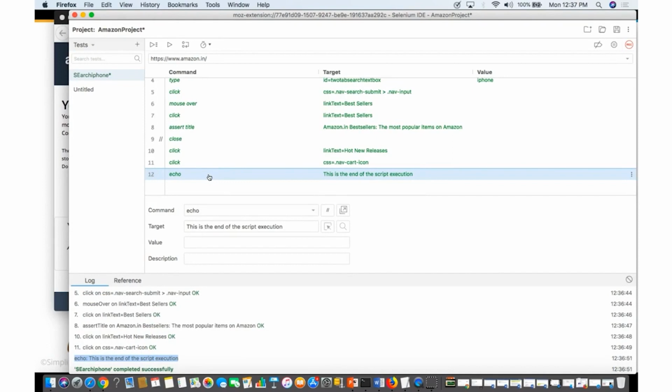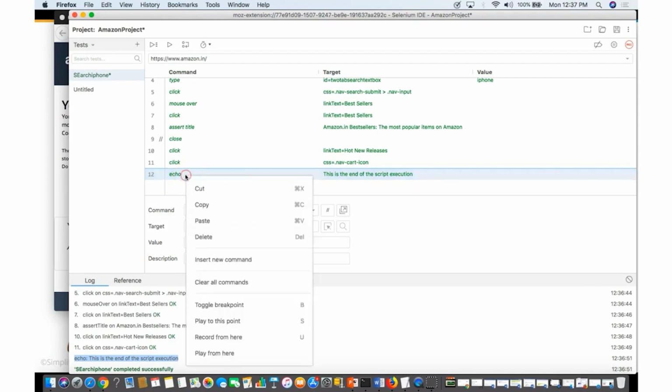Another feature you can use here: say, for example, I just added a simple echo statement here. For me to execute that, I executed the complete script. You really need not do that always. Instead, I can just come to this particular line, right click and say play from here. What it does is from this point, it is going to play the script for me and not right from the beginning of the script.